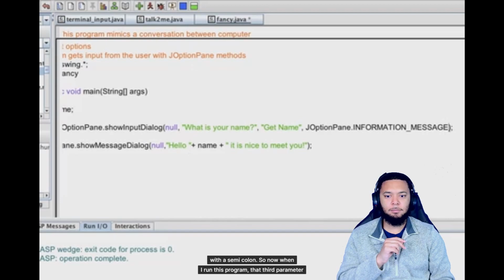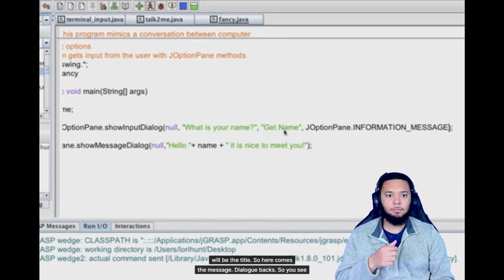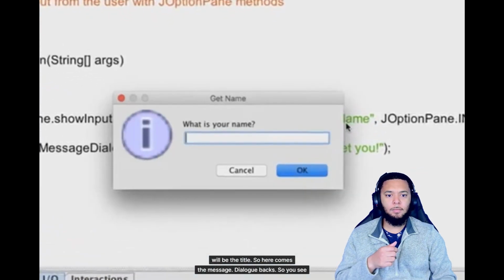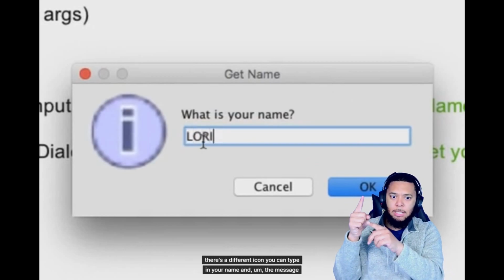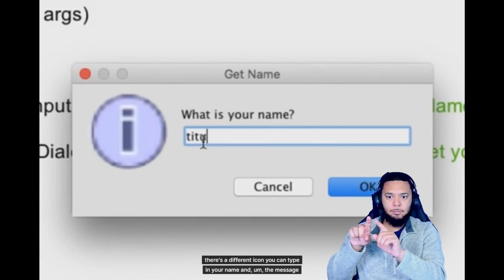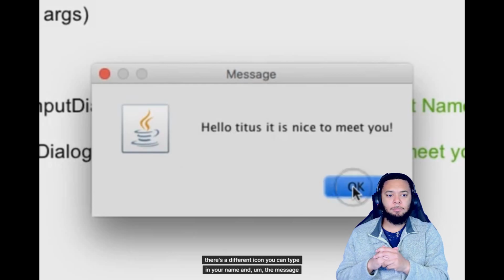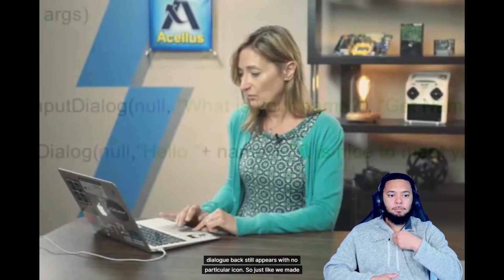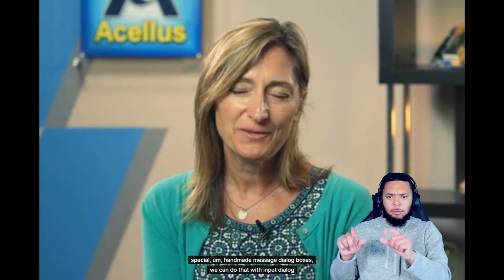So now when I run this program, that 3rd parameter will be the title. So here comes the message dialog box. So you see there's a different icon. You can type in your name, and the message dialog box still appears with no particular icon. So just like we made special handmade message dialog boxes, we can do that with input dialog boxes as well.